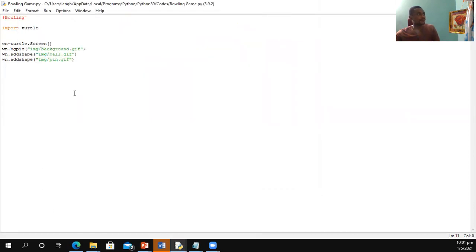All right. So now to add the ball, what we're going to do is create a turtle for the ball. So I'm going to create a ball. So say ball is equal to turtle.